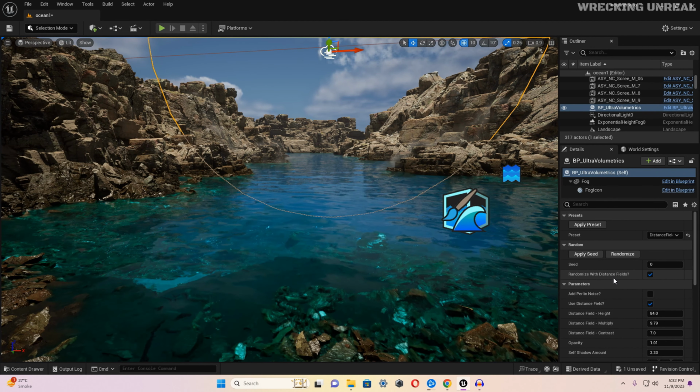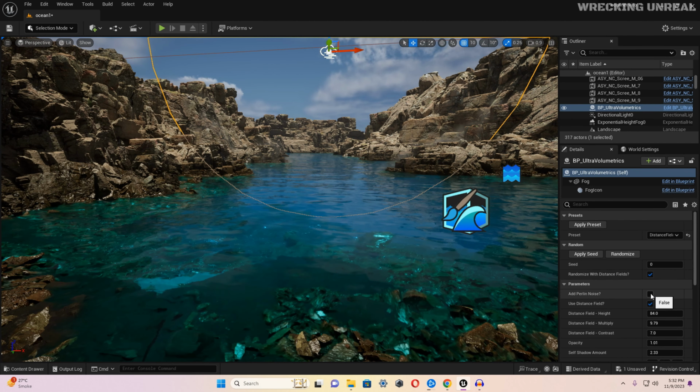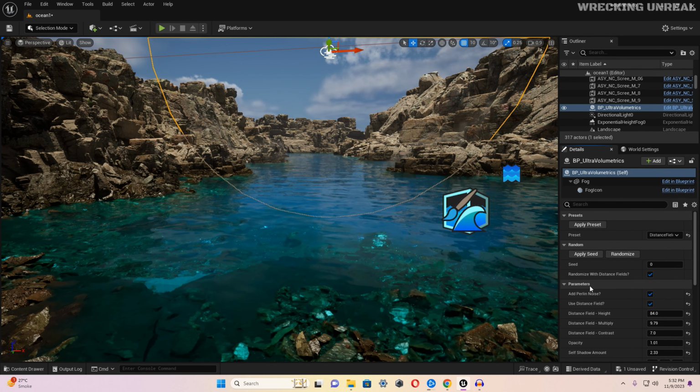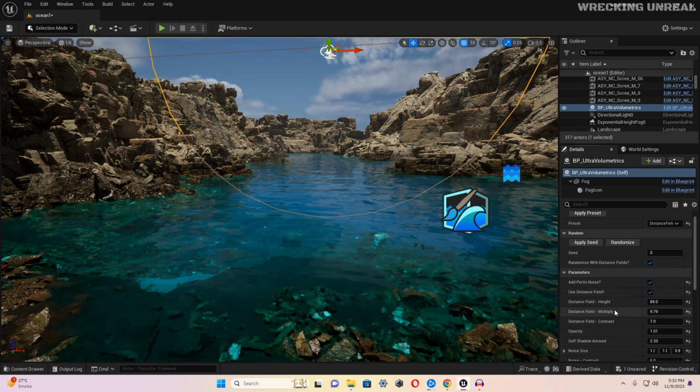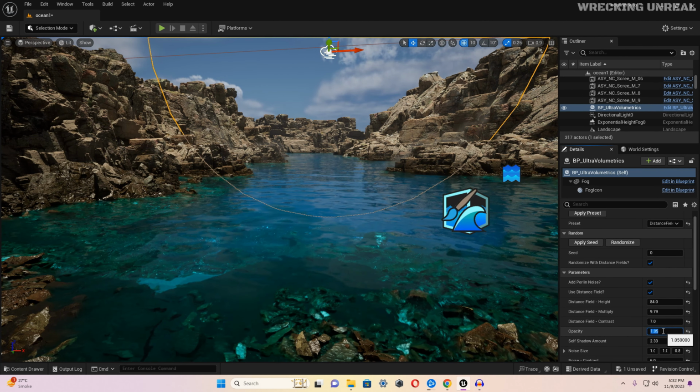Okay, these are the properties for the fog. Just go add parallel noise. It just increases the quality of this fog. It can cost the GPU, but I have no issue, so I can turn this on. And just go down. This is the opacity. I will choose it like 1.5.